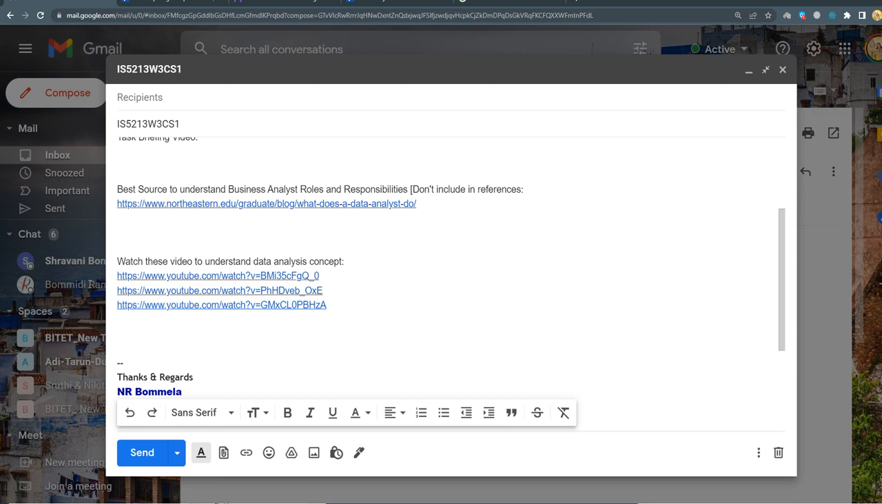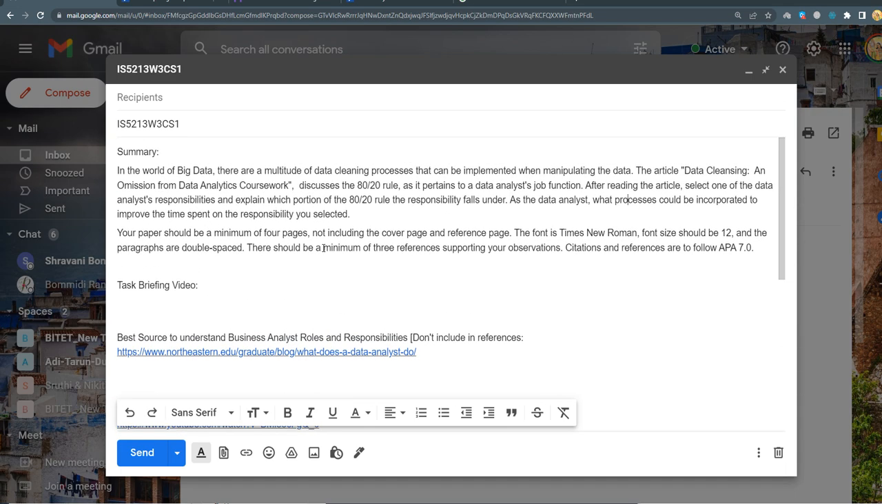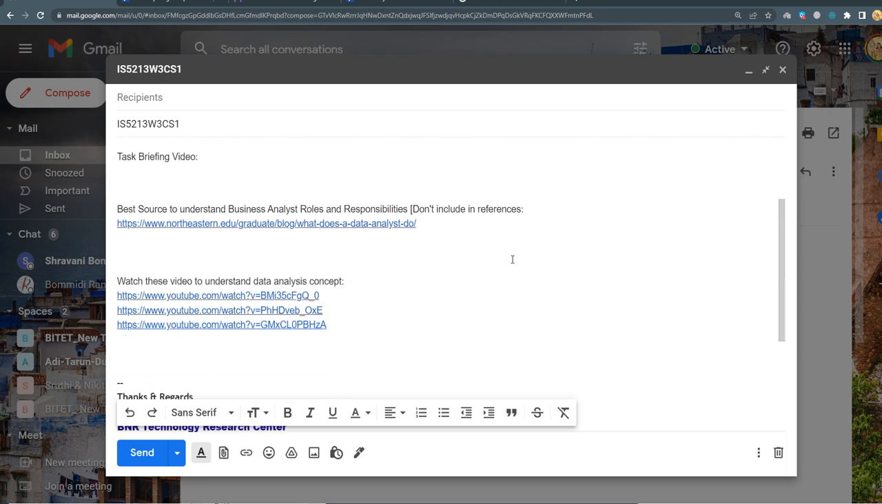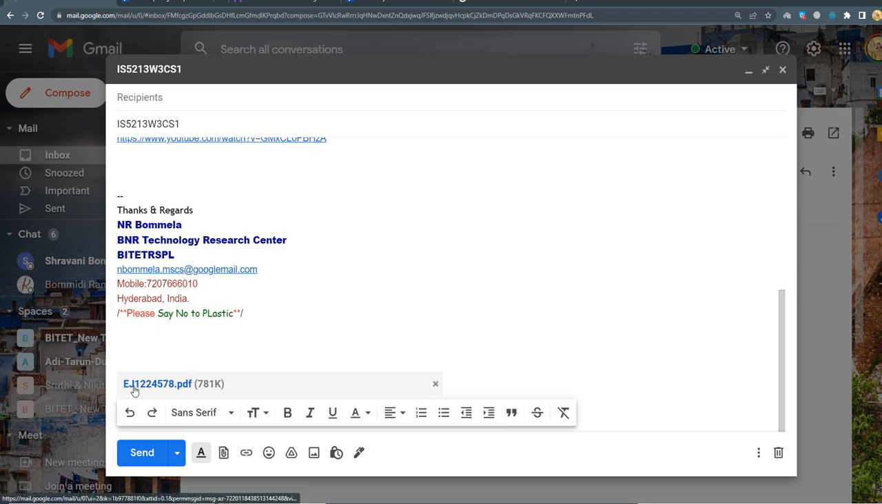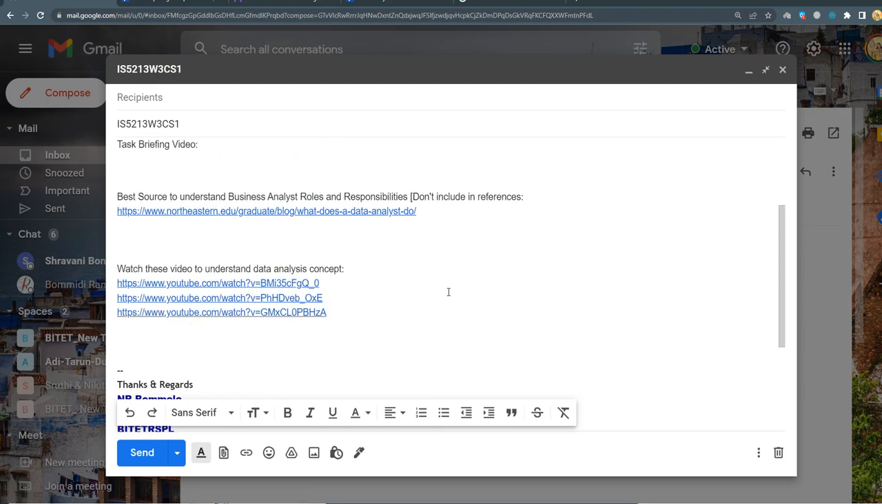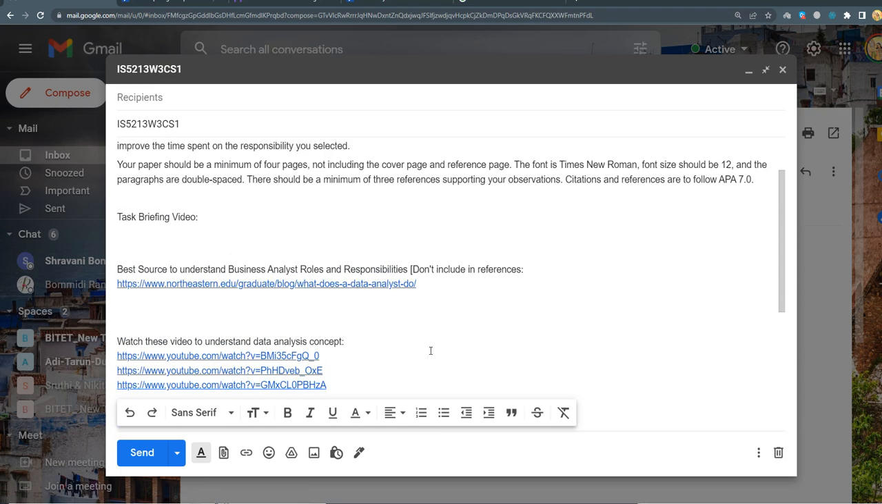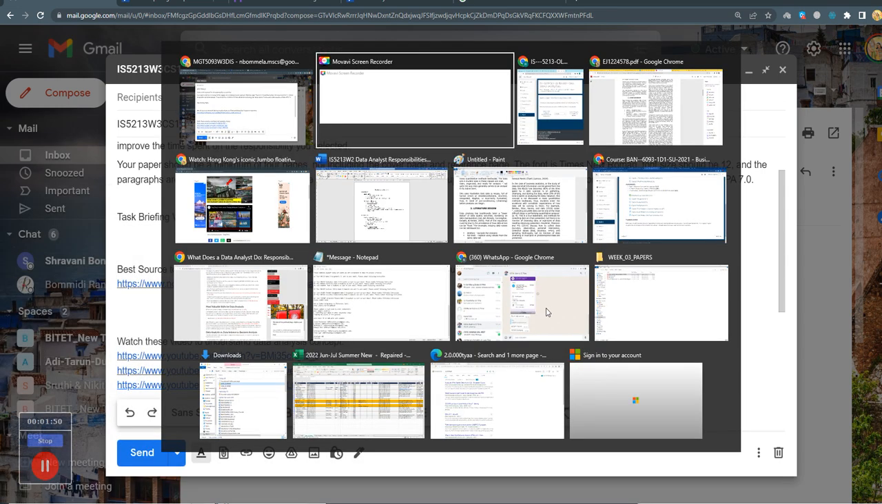And the first video clearly shows what is meant by data cleansing. Okay, so let me continue with the task. We need to first open the article. The article is already attached to you. So this is the article, open it and read it. In that article, you need to identify what the 80 by 20 rule is. Okay, let me show the screen.